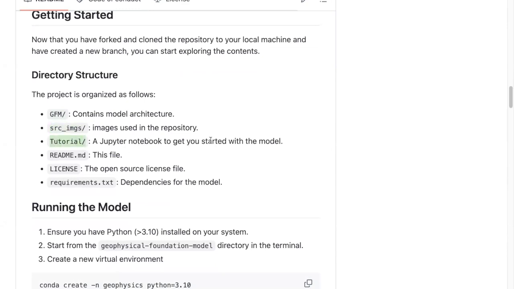This tutorial directory, this is what we're after. This is that Jupyter Notebook that we're going to run through to show you how to get started with the model. This readme.markdown is this file that you're reading right now. License has the open source license file. And then this requirements.txt has dependencies for the model. This is kind of the overall directory structure, and this orients you to what all's in there without having to dig too deep. So it's nice to keep in mind that this GFM section and this tutorial section are what we're after for this webinar.